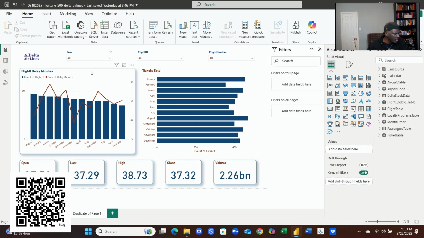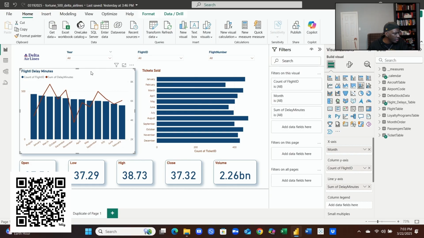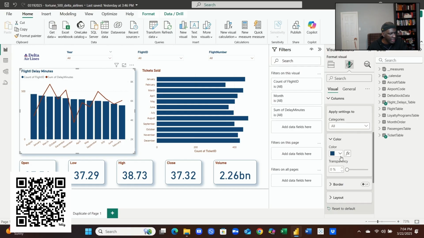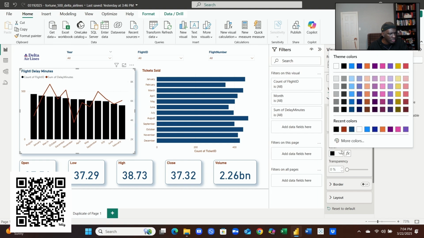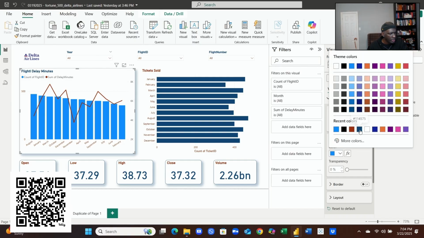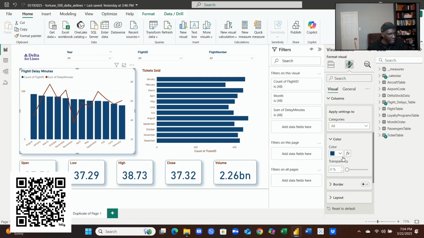For the clustered line chart, I think we did the clustered line chart, but I don't think that we showed you the column and the lines and how that was formatted. So if we go to format and we come down to columns, we can see that the original column color was maybe this color blue. We just changed it to this color blue here.